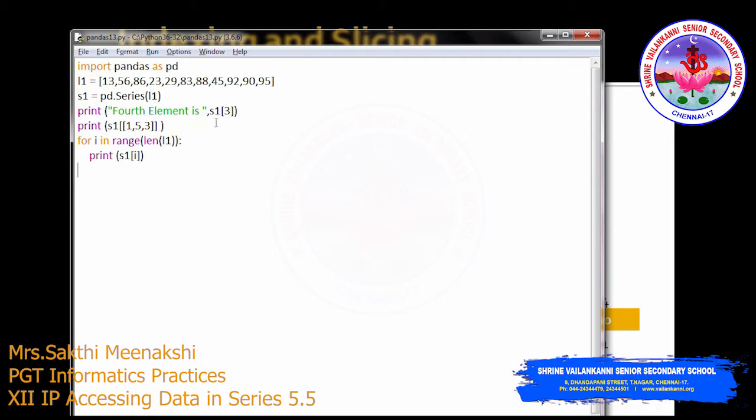Here I am going to access the third element. The third element means the fourth element. See, number 3 is the fourth element because the index starts with 0. So 0, 1, 2, 3. This is the index. The index is 3 and the position is the fourth element. So to display the fourth element we have to use S1 of 3, right?